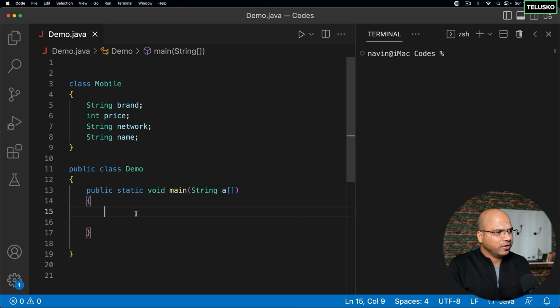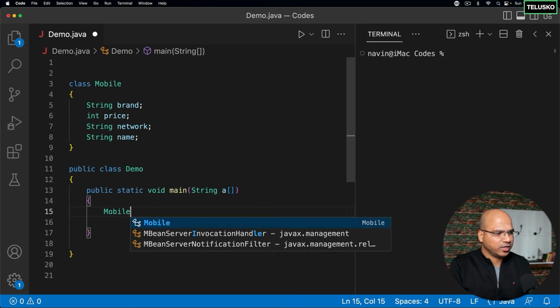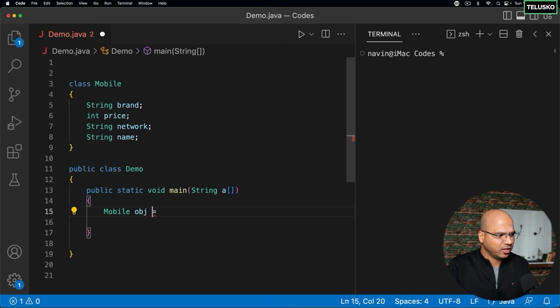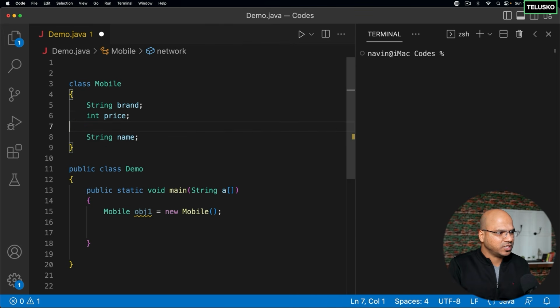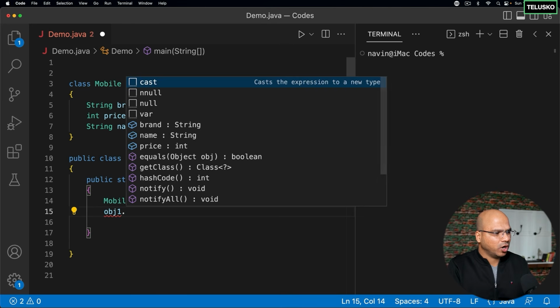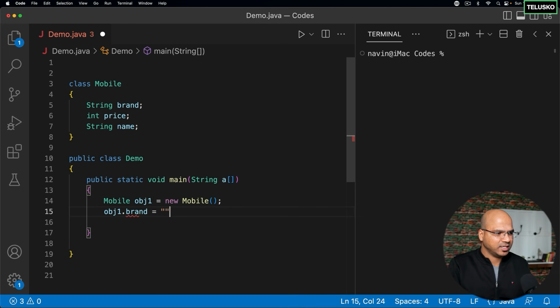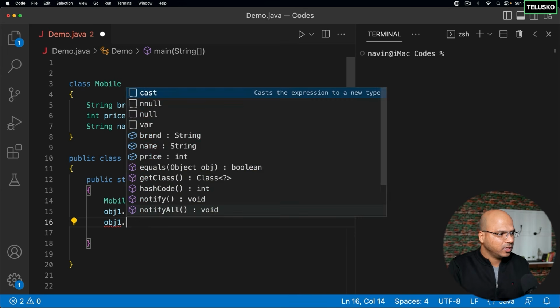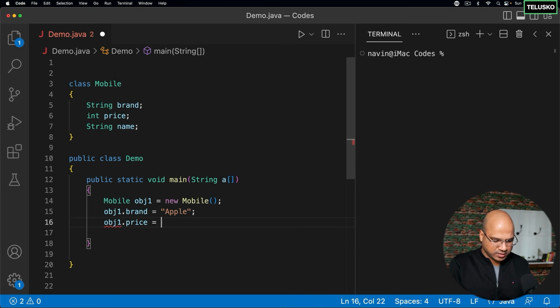If you want to work with this mobile phone, of course you have to create an object, right? So I will say Mobile obj1 equal to new Mobile, and of course every mobile will have different parameters here. I will just remove this network to keep it simple. We just want three variables here. For obj1.brand, I want to set the brand. Let's say the brand is Apple, since I'm using an Apple phone here. And then the price, let's say $1,500.